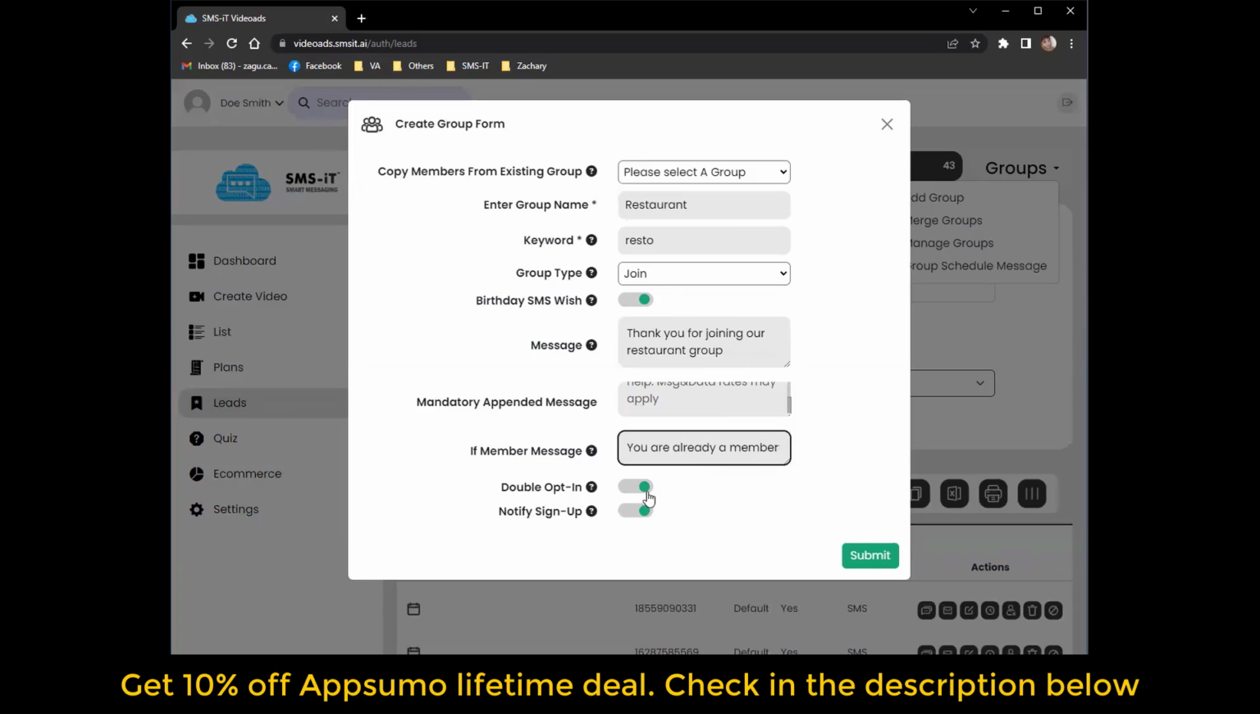Now, double opt-in here. This is when someone signs up with the keyword or through the web widget. They will receive a second text message to confirm their subscription. This double opt-in process ensures that your members are truly interested in your group and helps guard against accidental signups.